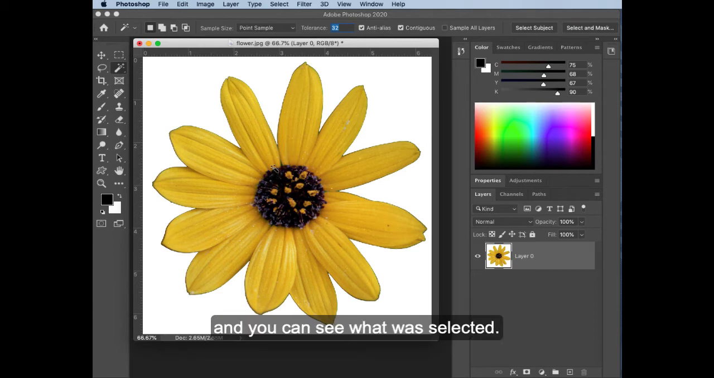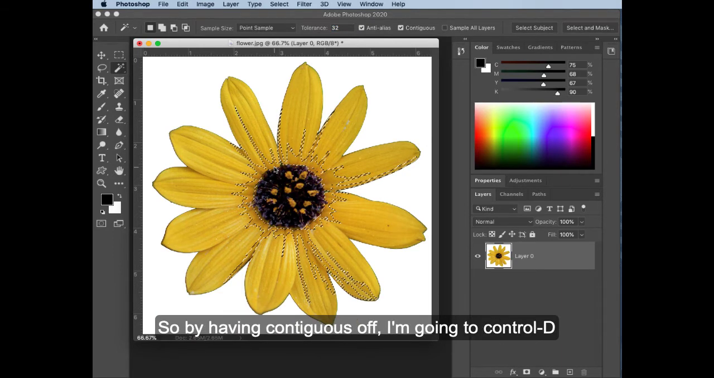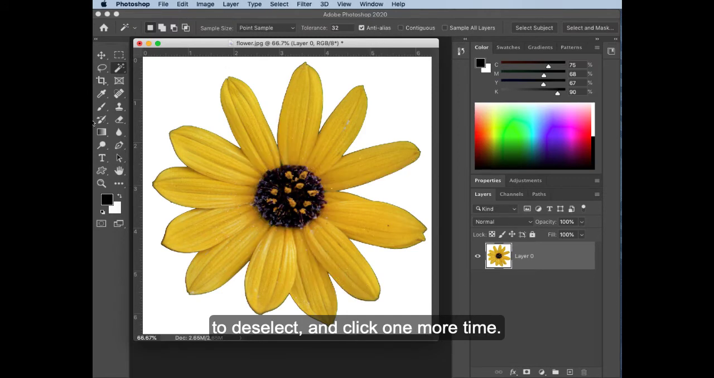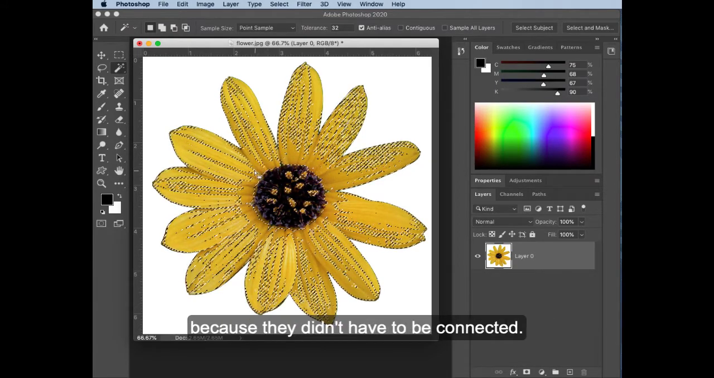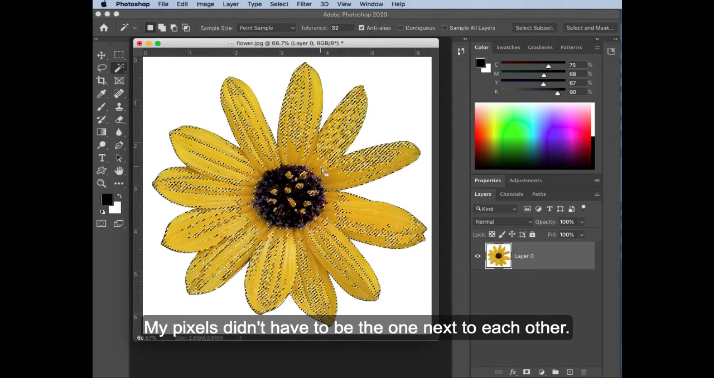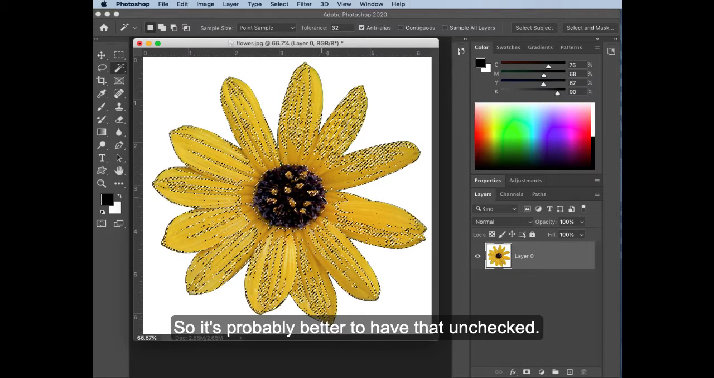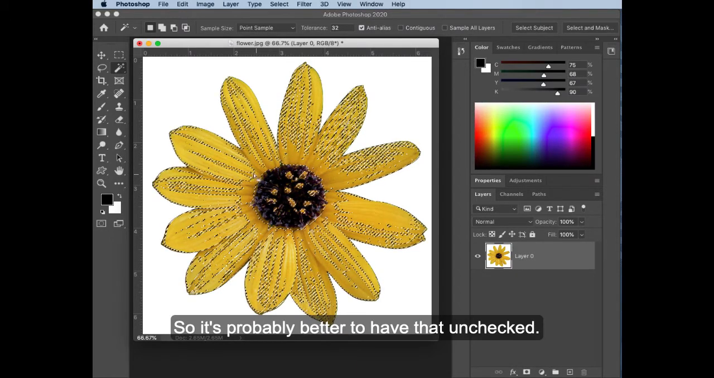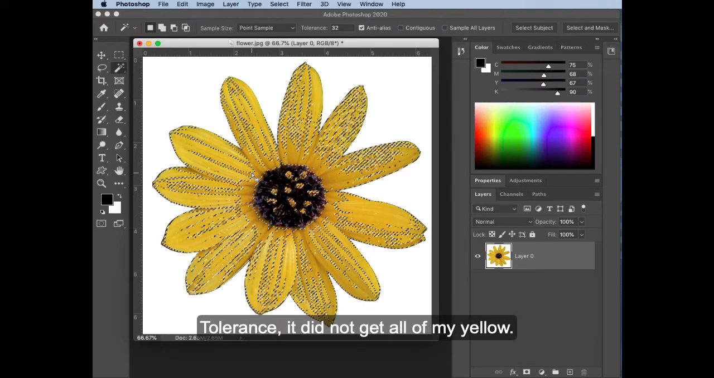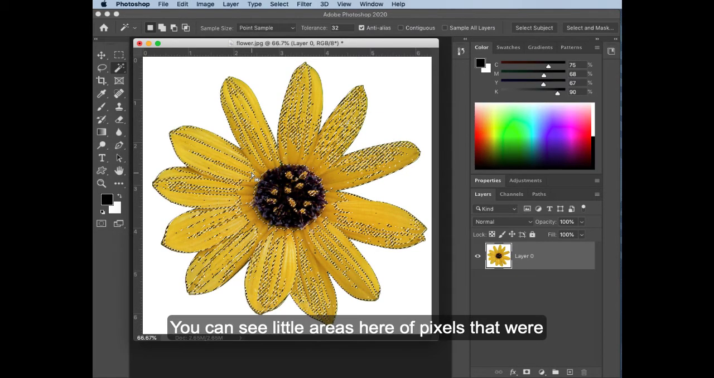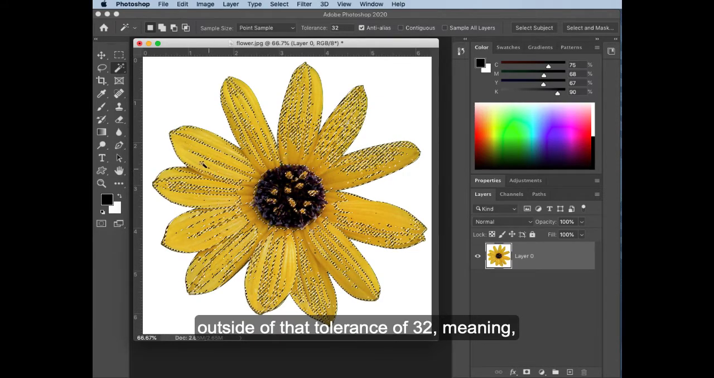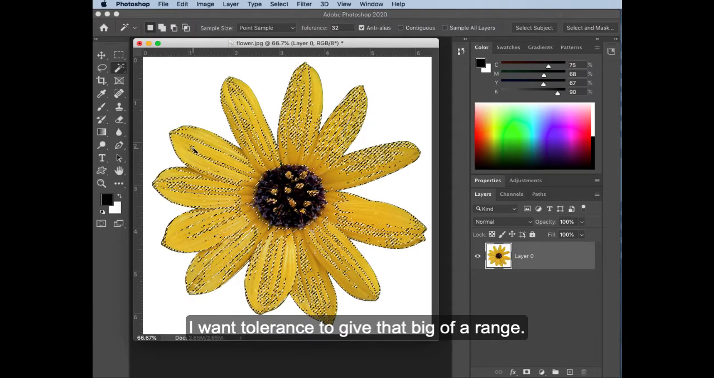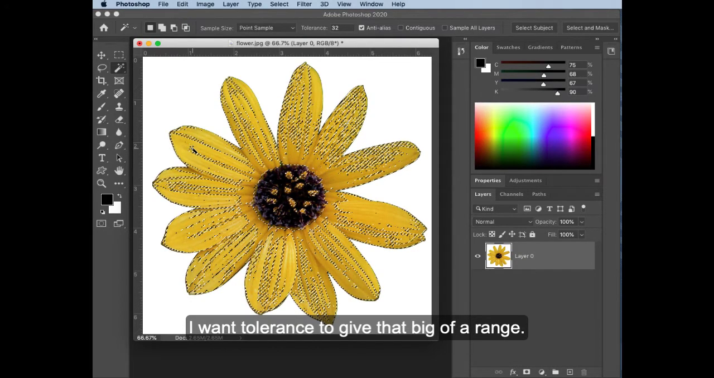Using my Magic Wand, I'm going to click right in the center here of my flower, and you can see what was selected. By having contiguous off, I'm going to press Control D to deselect and click one more time. Now do you see that it selected more of a range because the pixels didn't have to be connected. My pixels didn't have to be one next to each other. So it's probably better to have that unchecked. Tolerance, it did not get all of my yellow. You can see little areas here of pixels that were outside of that tolerance of 32, meaning I wasn't tolerant to give that big of a range.